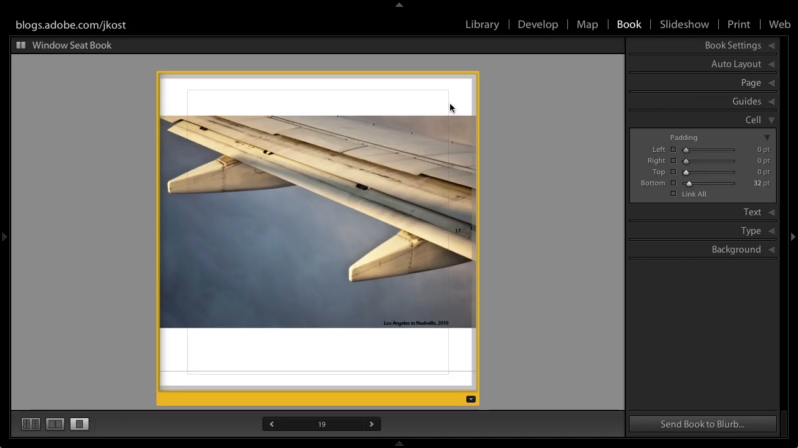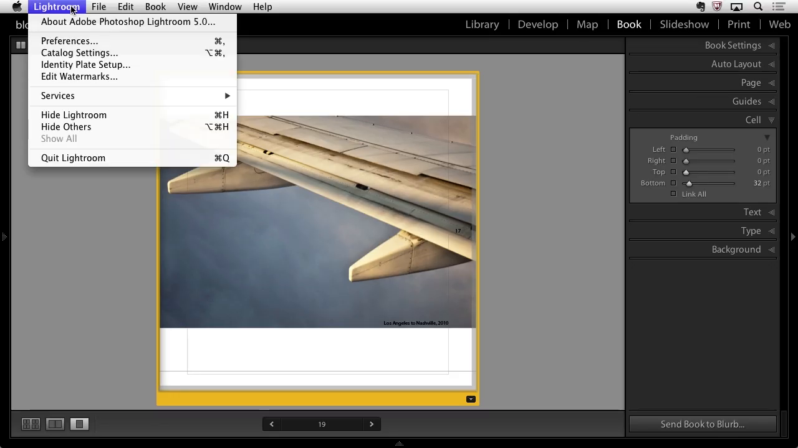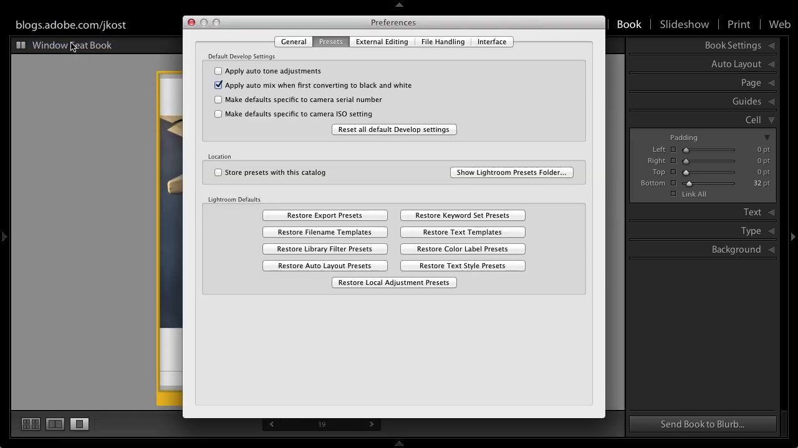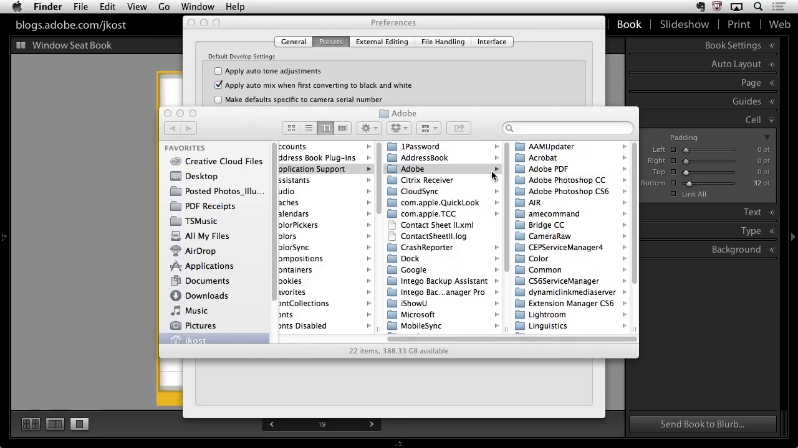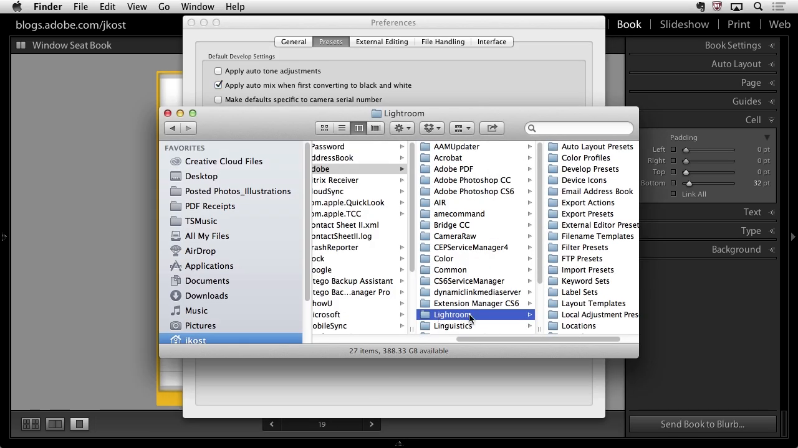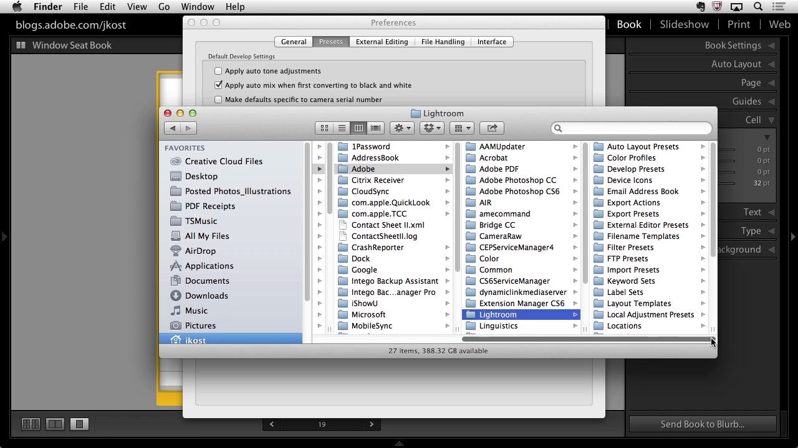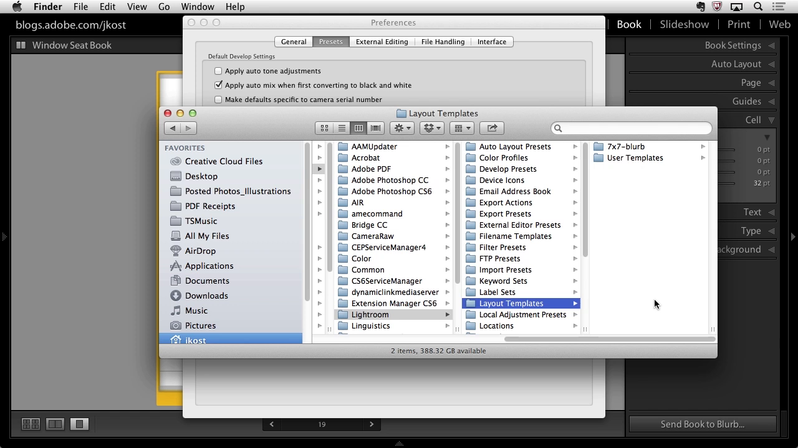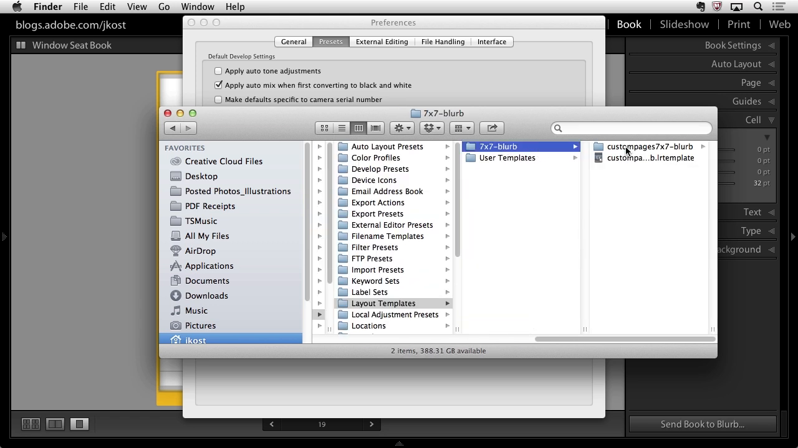I'll just show you really quickly by going underneath the Lightroom menu to our preferences. Of course, on Windows, this would be under the Edit menu. And I'm going to go under the Presets area and show the Lightroom Presets folder. It opened it up exactly to the Lightroom presets. We'll go ahead and scoot this out a bit, and we'll take a look at the layout templates. So here I've just created a single custom page, and if we look, there's a new folder called 7x7 Blurb, and inside of there is my custom template.